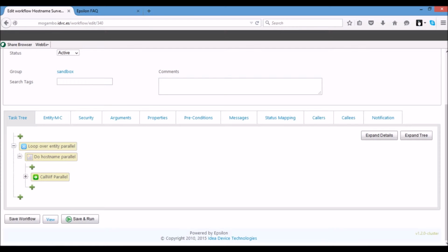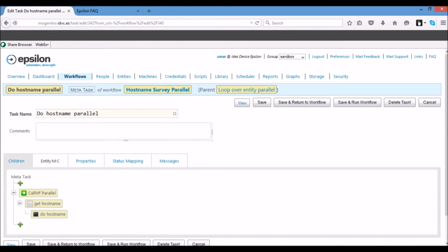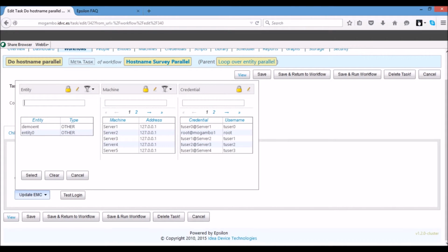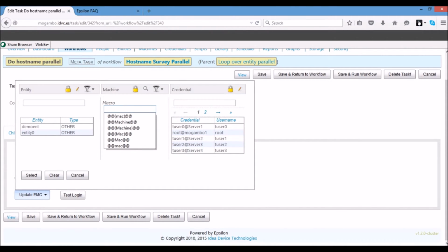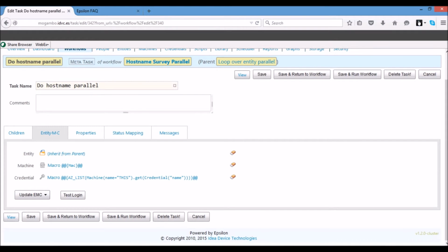In the meta task, we need to add the machines and credentials. To do this, click Edit under the meta task. Click the Entity MC tab and then click Update EMC. In the Machine column, add a macro, which in this case is the name of the variable you created earlier. After this, in the Credential column, add a macro to fetch the credentials. Click Select, and then click Save and return to Workflow.